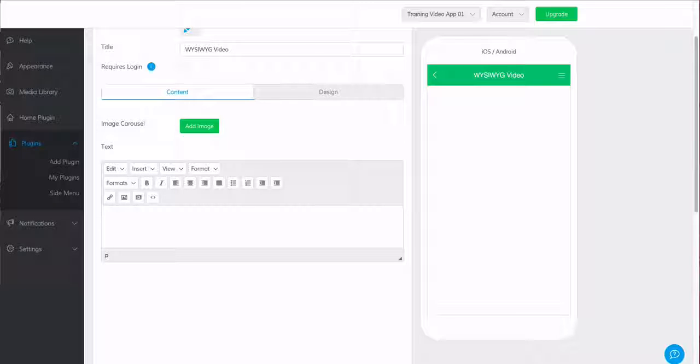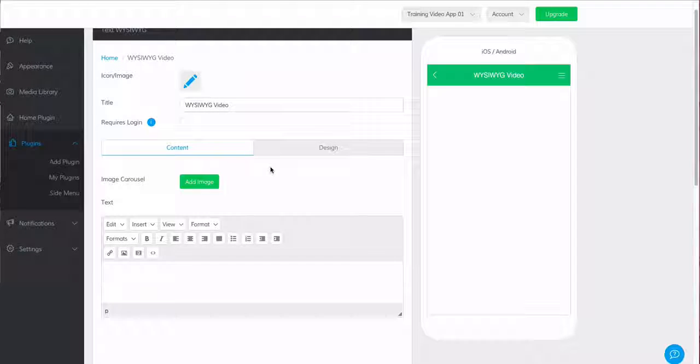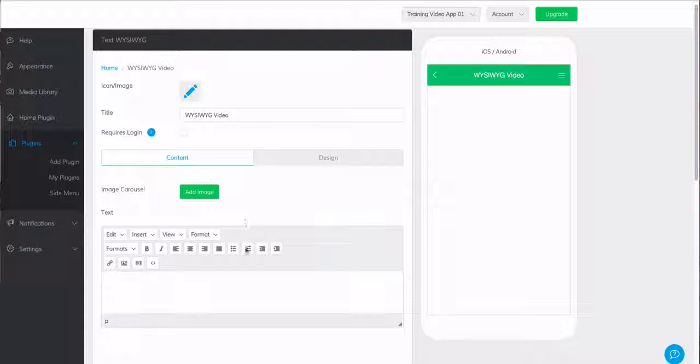In this video, we will talk about the WYSIWYG and how you can use it to add content to your app. The WYSIWYGs are throughout different plugins in the app. I'm going to use a text plugin to work with this WYSIWYG and show you some tips and some tricks on how to add content to your app.